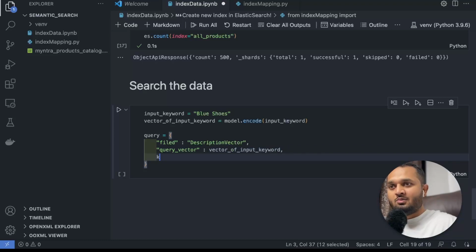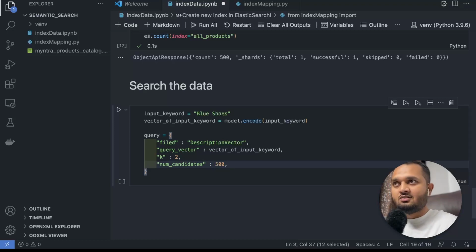We want the number of results to be shown as, let's say, 2 results. And there's one more parameter here, which is the number of candidates. So the number of candidates is 500. These are the 500 documents it will search to match with.